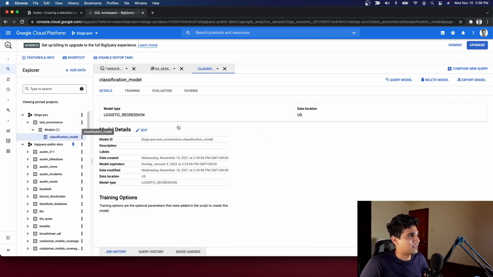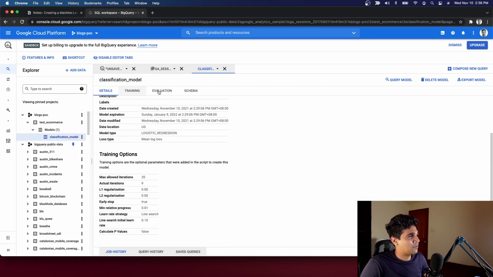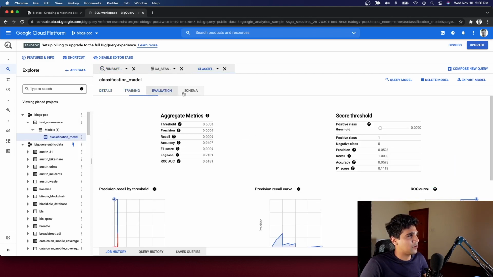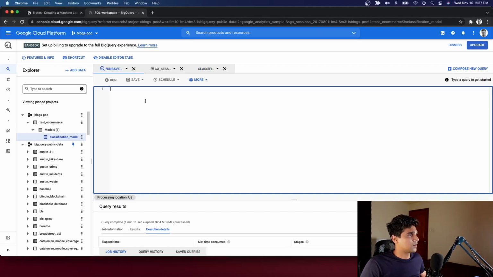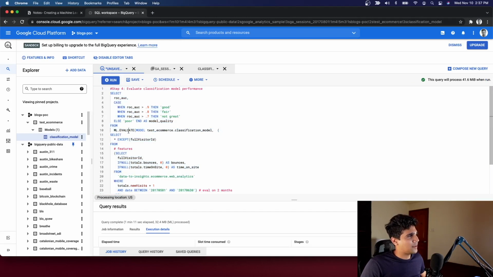You can click on the model and see all the details, all the training options, training, evaluation, etc. Similar to what we saw previously, then evaluation. And you can just use simple SQL queries to get these as well. So let's try to do that. So yeah, you can use a simple SQL query to evaluate a model. You just need to use ML.EVALUATE on the model you've just created.